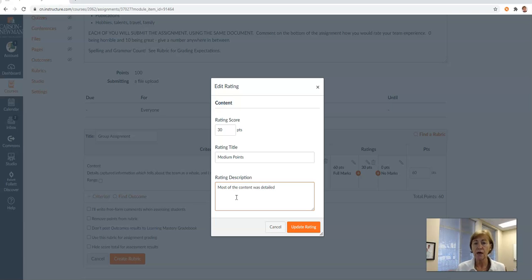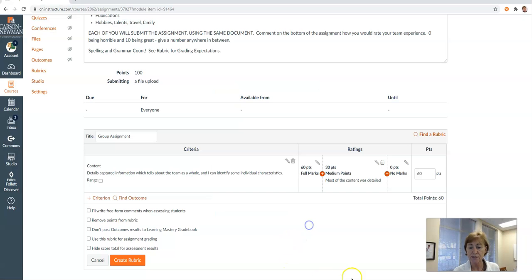I'm not going to go into a lot of explanation here, but just to let you know that you can put in what makes this section this section. Okay, now let's go ahead and add a second criteria.